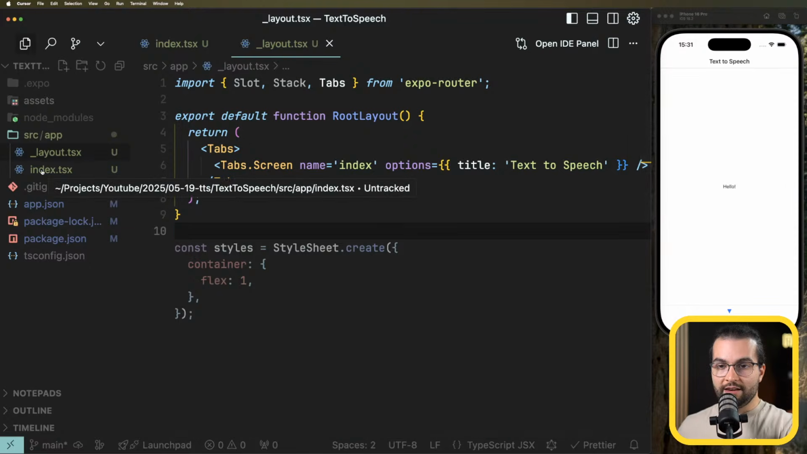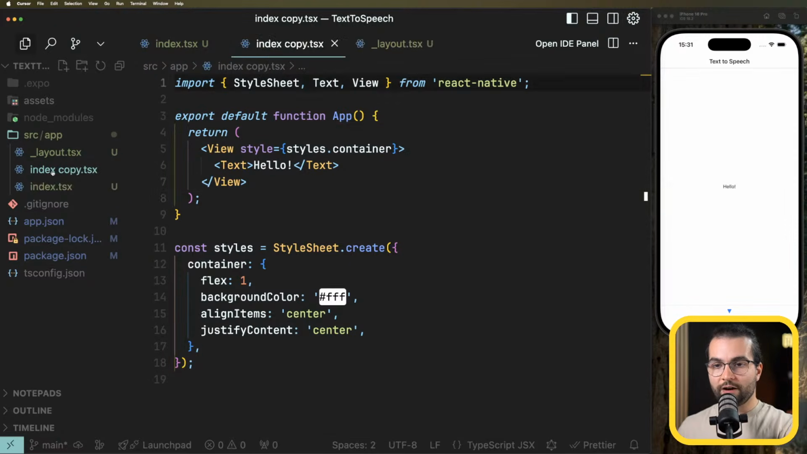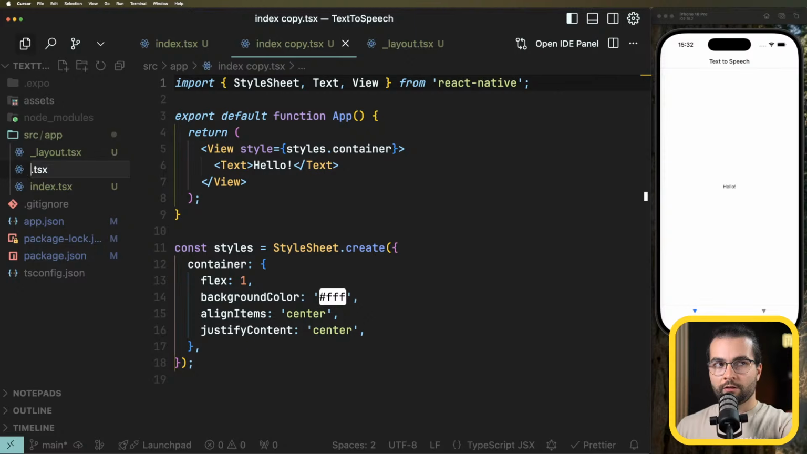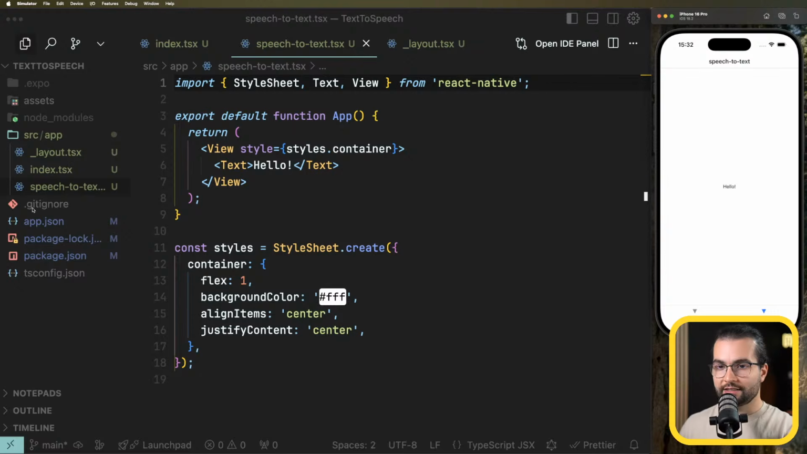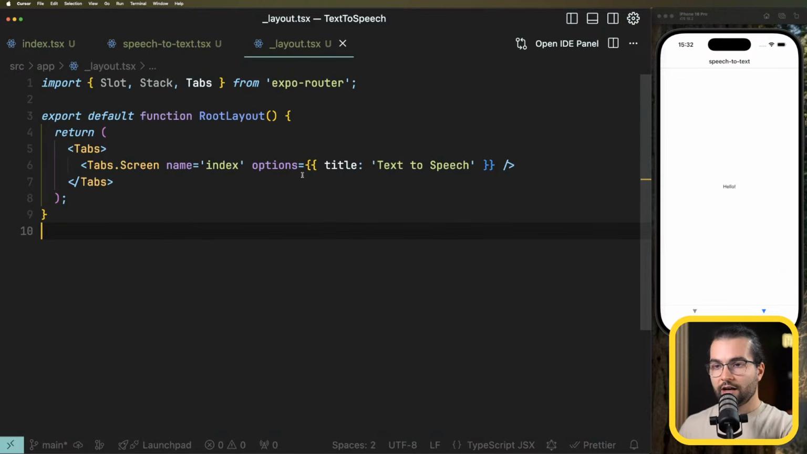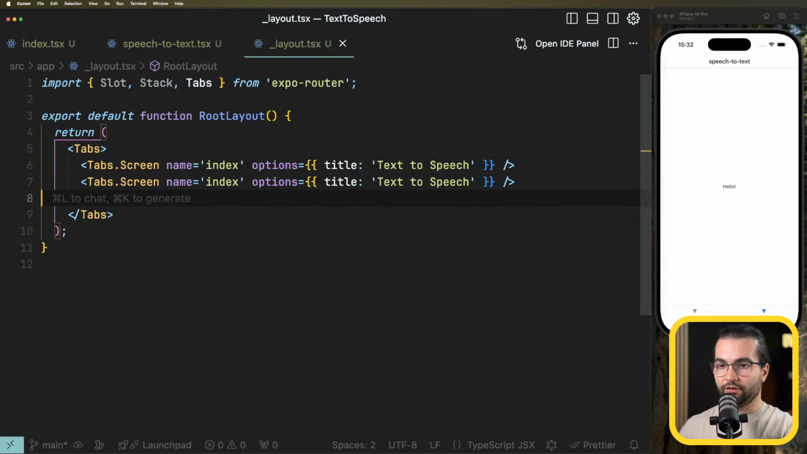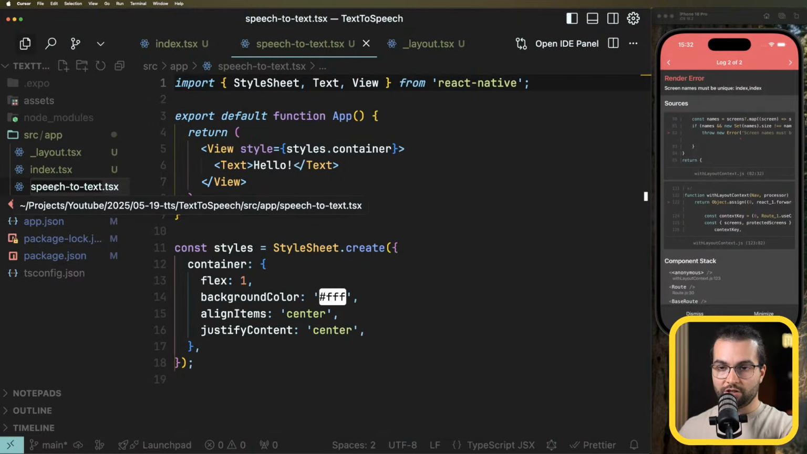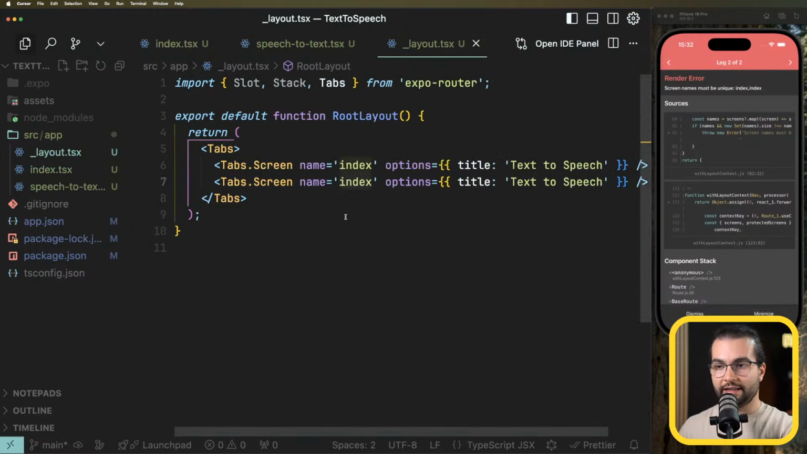And the same way, we can duplicate this index file, and right away you see another tab there. That's how simple it is to add a new screen. And I'm going to rename it to speech to text. So it has speech to text. Back in the layout, I will duplicate this tab screen, targeting the second screen with this name. So it's based on the file name.